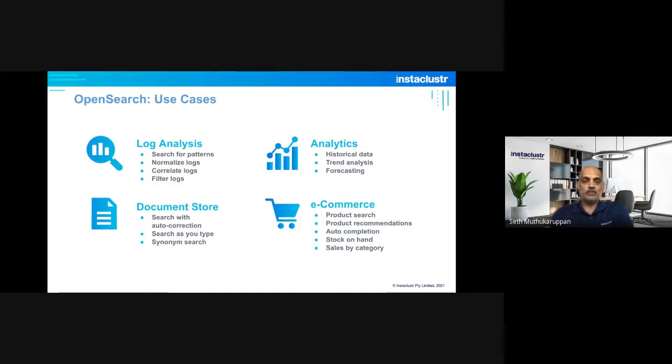OpenSearch can also work as a good document store, where you can store different sets of documents. It could be text documents, or it could be other data. And once you have the data in OpenSearch, you can use its rich search capabilities, such as autocorrection, autocompletion, and search as you type. And there is synonym search as well. And on the analytics front, once you have your metrics in OpenSearch, then you can do some historical data analysis so that you can analyze the trends, and then you can also do forecasting.